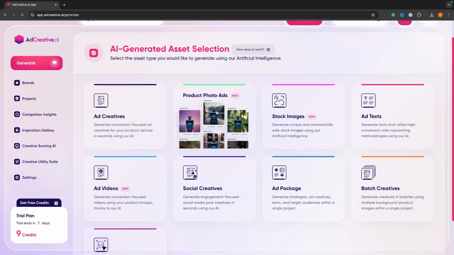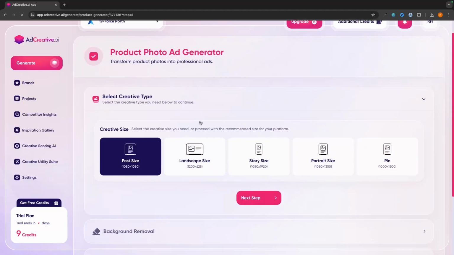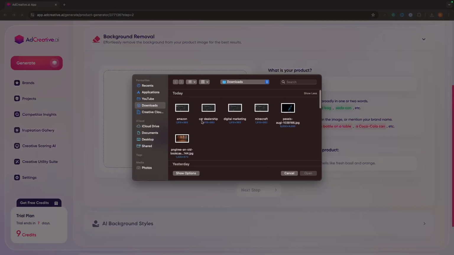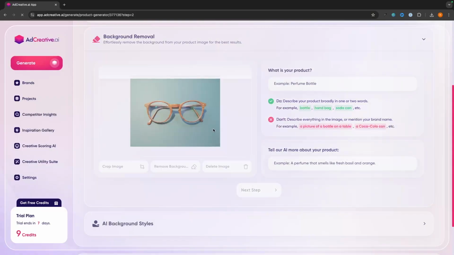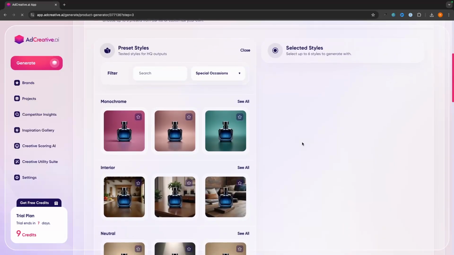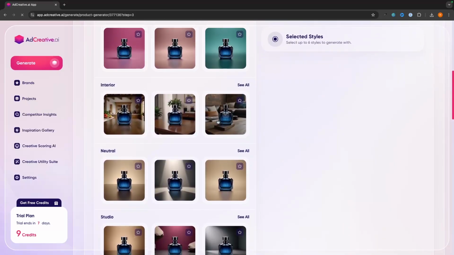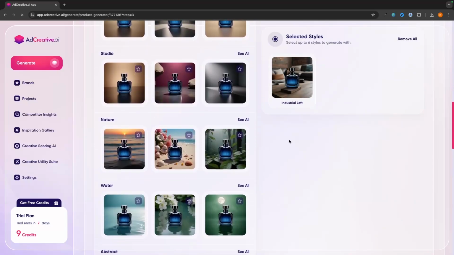Aside from that, we can also create product photo ads. I don't want this video to go on forever, so I'm just going to go really quick through this. But I could add in, as an example, a product image right here. It's going to scan this and remove the background. And then down here, we can choose the background that this is on. Now they have some basic ones that we can just choose. So I could choose interior, and it's going to put it on this background.